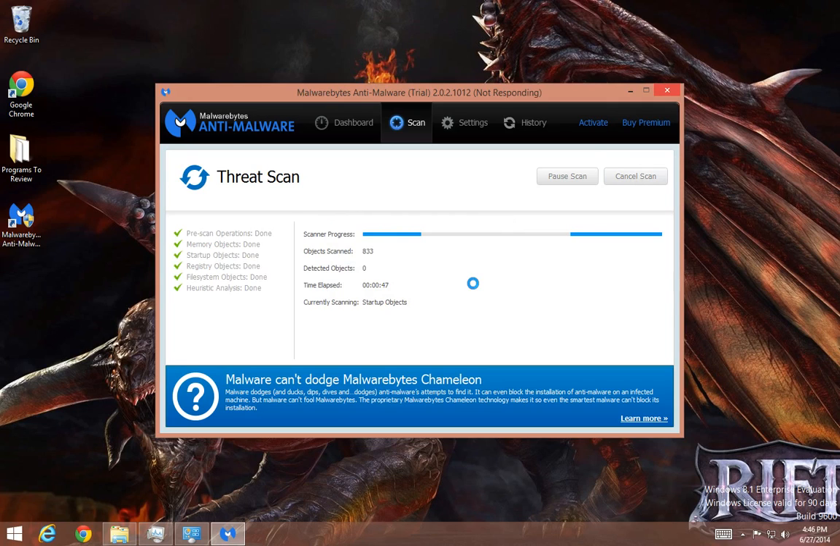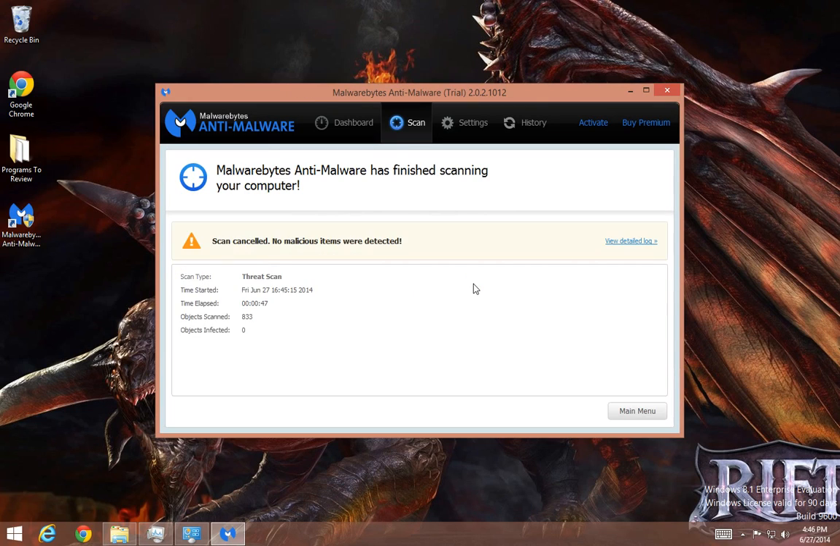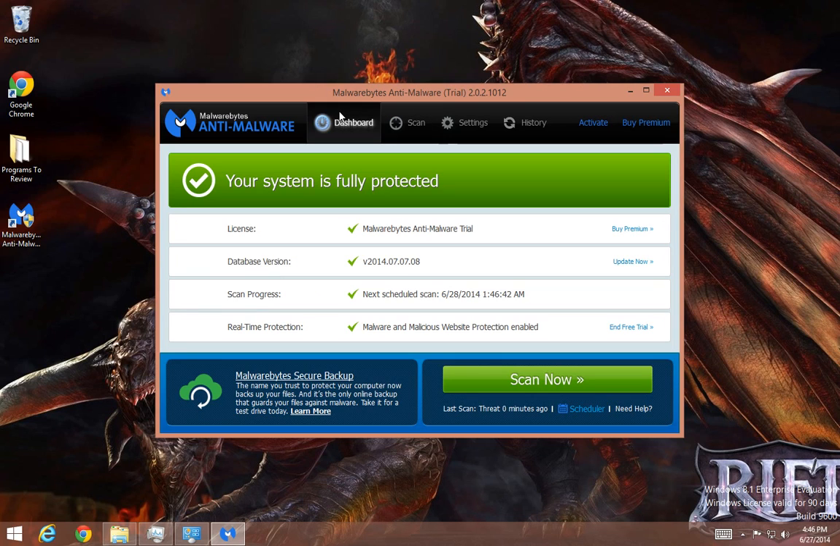Keep in mind that it is a virtual machine and it does have memory issues. So let's wait for it to respond. Okay. Let's get to the dashboard real quick. Okay, here's your dashboard. You have your license. I have the trial version right now, your database version, your scan progress, and your real-time protection right here.